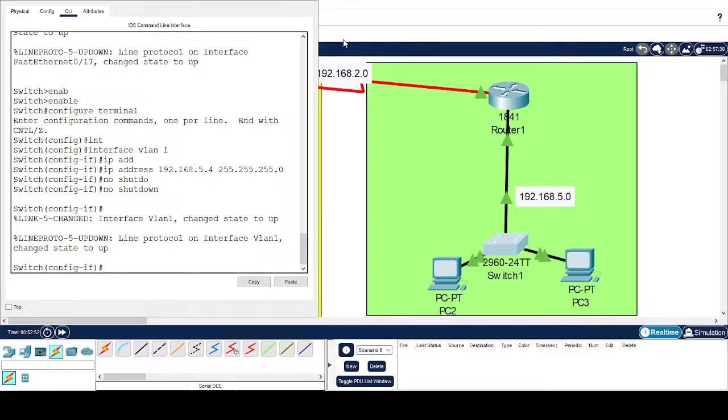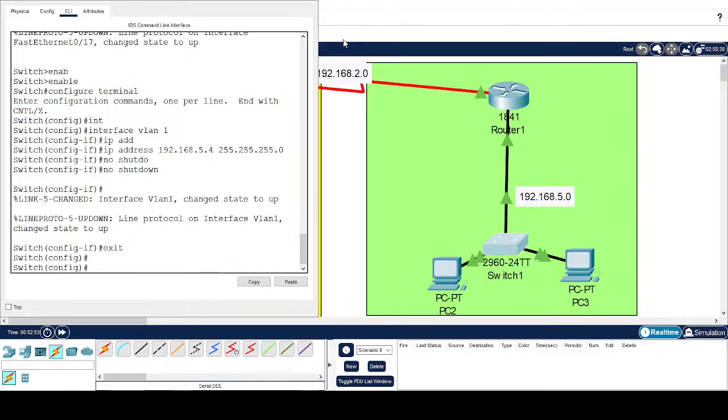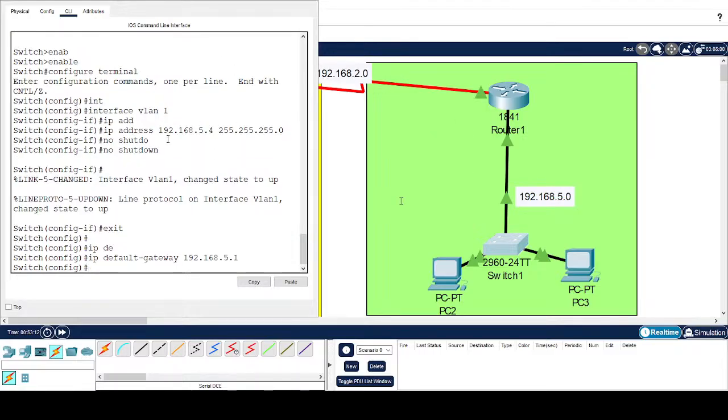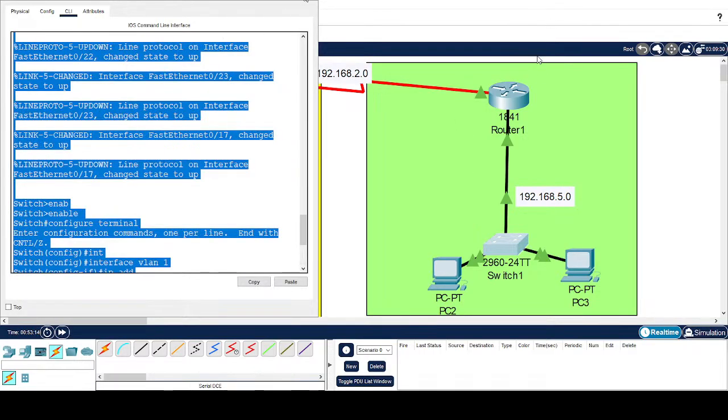So the last part is, how do you give the switch a default gateway? Giving a switch a default gateway is different. You simply say ip default-gateway and specify the gateway, same gateway as you gave the PCs. Remember, they're on the 5 network, and 5 is the router interface. That's how you assign the gateway for switch number 1.